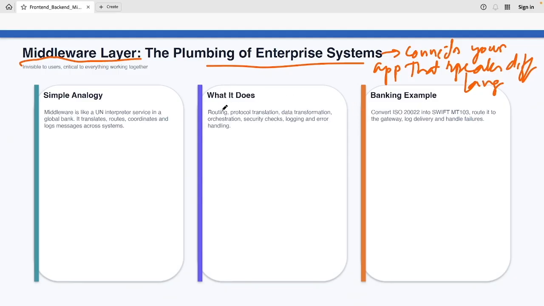So imagine a multinational bank. One system speaks ISO 20022 XML messages. Another system expects MT format messages. A third system may expect a proprietary fixed length file. Now middleware in this case will act like an interpreter. It receives the message, validates it, transforms it, routes it, logs it, and handles the error.